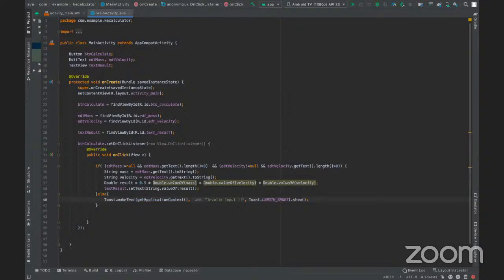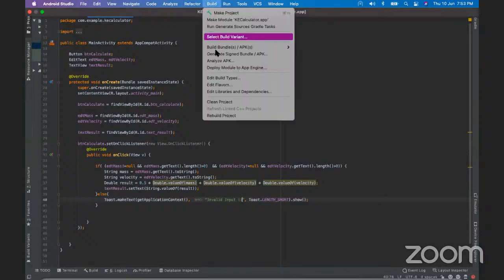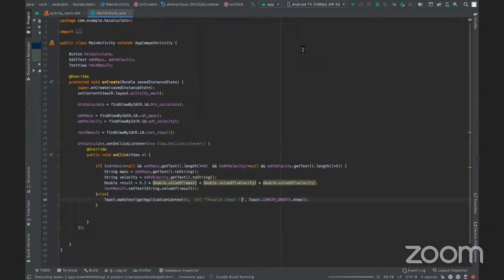How to calculate? Now your project is done. Now basically, how to build your APK? Go to build, bundle and APK, and generate build APK. It will start running a Gradle build, and you will be able to see your APK over here soon. So just wait.